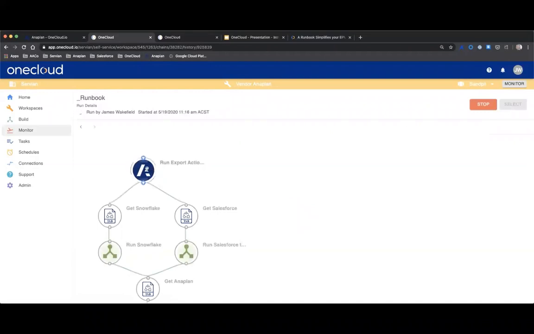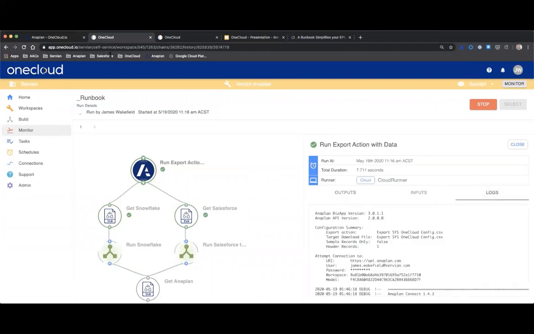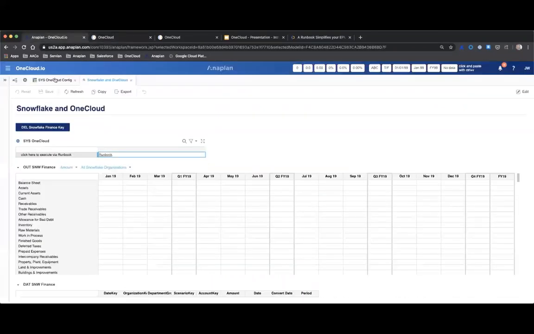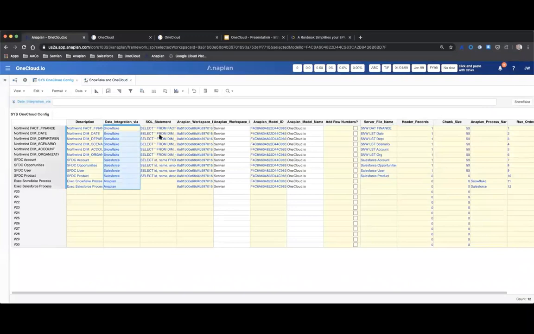And as I run this chain, what you're seeing live is this command now executing. As they go green, each one of these is running. So you can see these two are now executing in parallel. It's going so fast that I need to speed up to be able to show you what's happening at each one of these. So the export action has actually downloaded from the Anaplan Runbook 12 records here. Those 12 records were these 12 records here that have been returned from the Anaplan module.